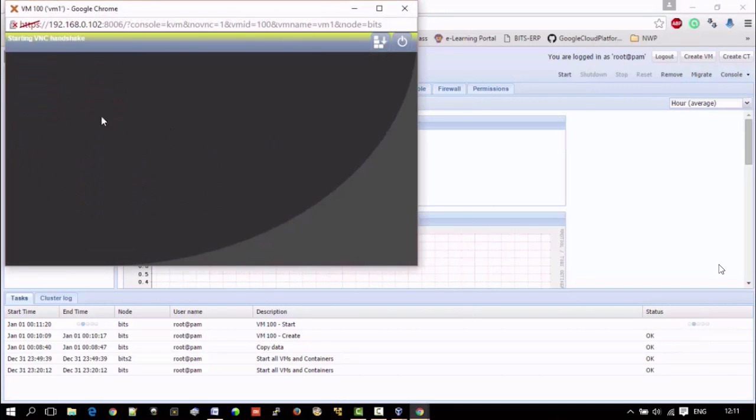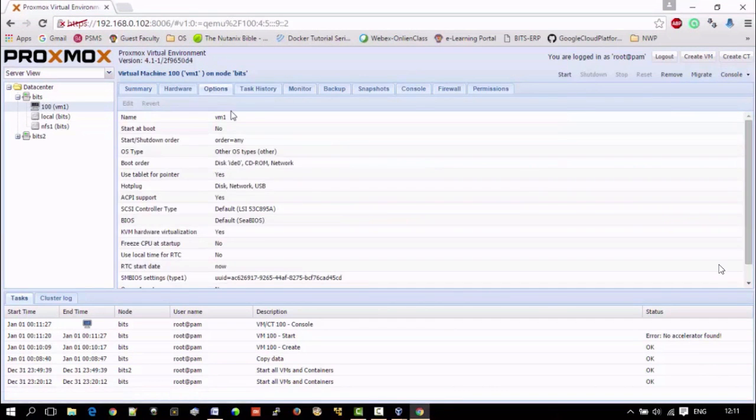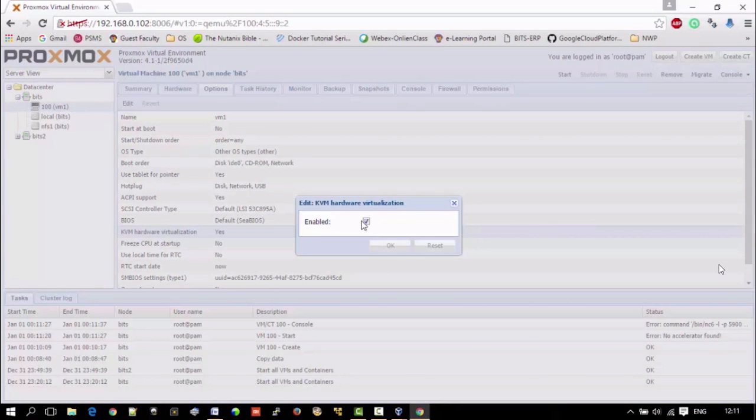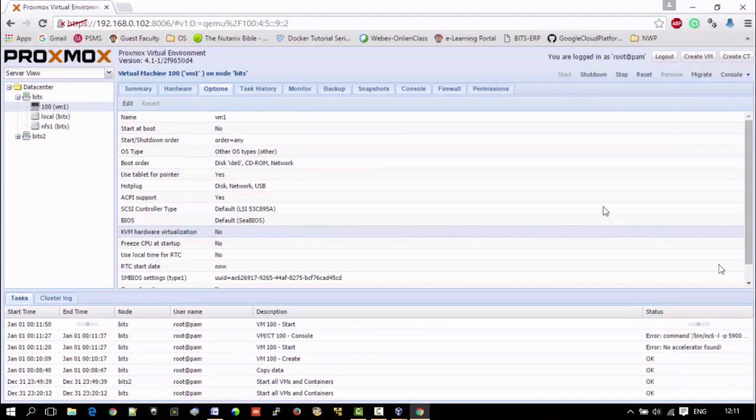Now I can connect to that particular machine using the VNC console. So it says it has not started because there is an error: no accelerator found. Since I am running these machines on VM, that is VirtualBox, I should disable the KVM hardware virtualization because I'll be making use of QEMU. So let me click on start now. Now the process has started again.